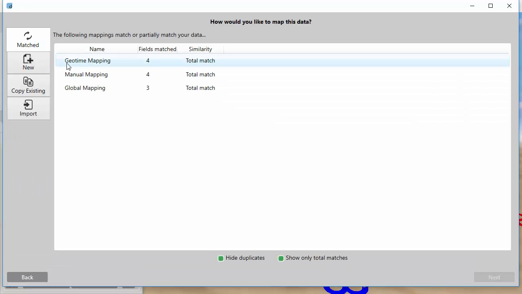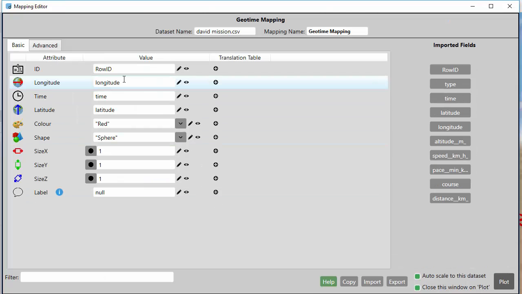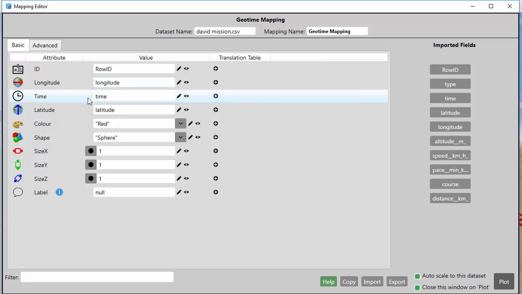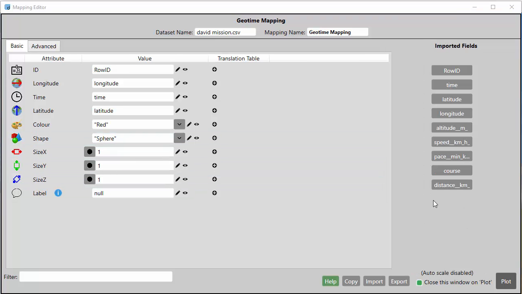Click on Next. Datascape identifies that I've already imported files with those headings, so it tells me I've got a total match for a geotime plot, which is what I want to do. Rather than creating my own mapping from scratch, I can just pick that one up. Here's the mapping screen, and you see it's automatically put longitude and latitude against their correct values. It's also put time, which we're going to put on the vertical axis, to the correct value. It's giving everything a simple spherical shape and a basic size. Then we click on Plot to plot the database.